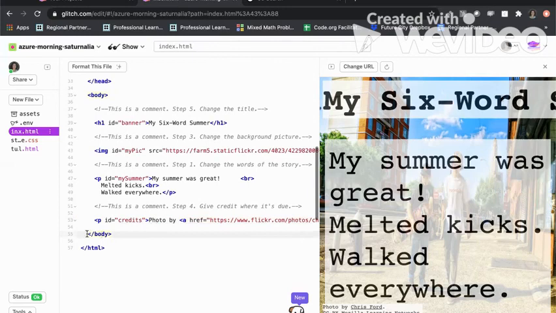Then we come to the close of the body, and that is the end of our content. So for HTML, feel free to explore, change the text, try changing the image, make sure that you credit the images, and see what you can come up with.